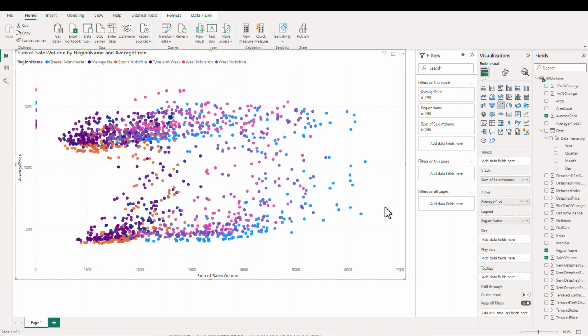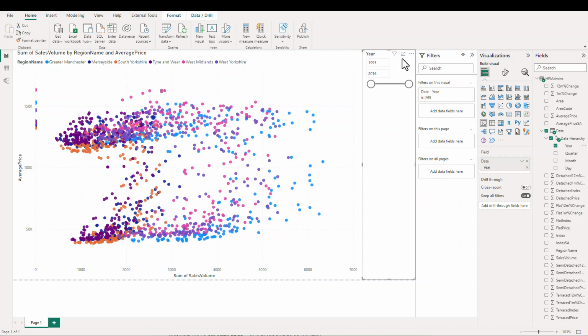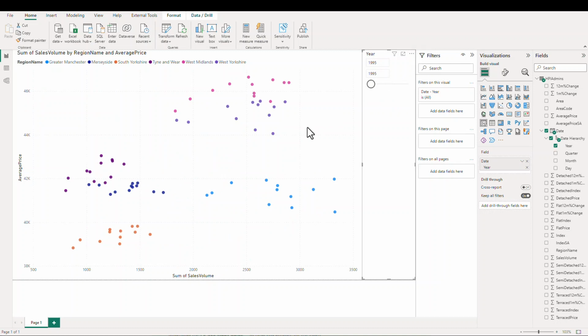But each time you are thinking, okay, what is it that I'm trying to explain to the end user? Because you don't just want to have a visualization and go, there's your answer, without actually having an explanation behind it. So maybe I can put a footer on for the year, for instance, and say, okay, this is how it was in 1995, and we have got Greater Manchester here with more sales and still a lower price than, for instance, West Yorkshire.